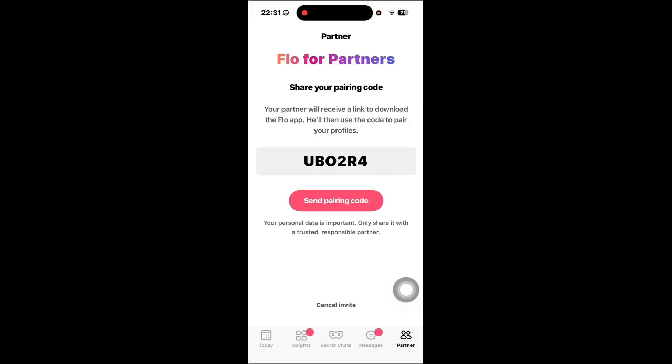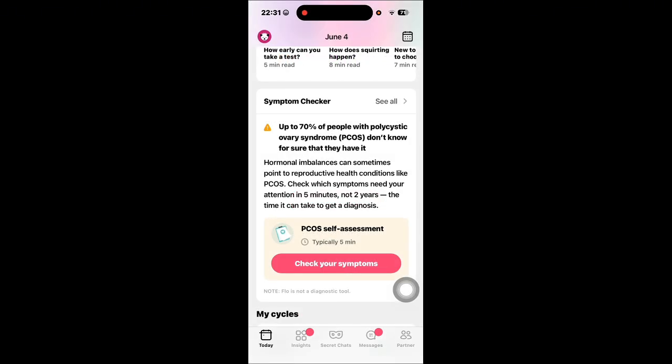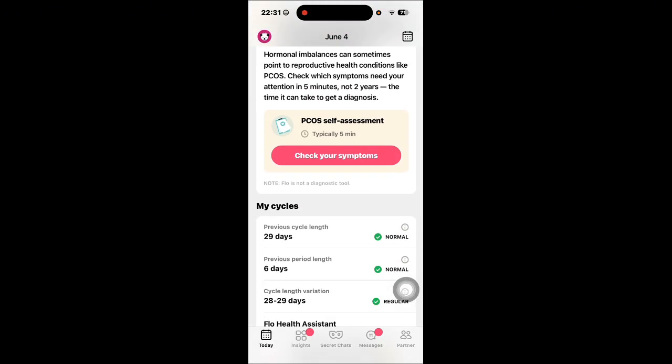So once the code is entered, the accounts will be linked automatically. Your partner can now access shared information and receive insights designed to help them better understand and support you.